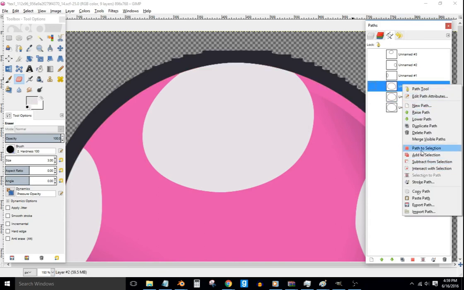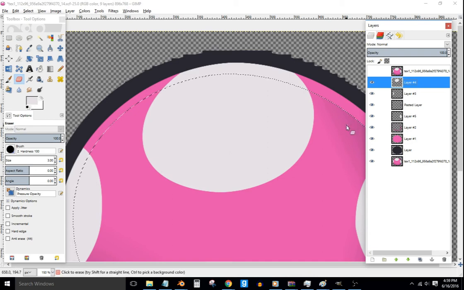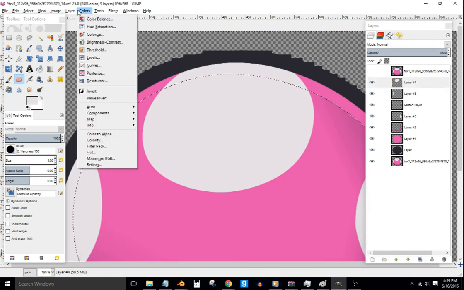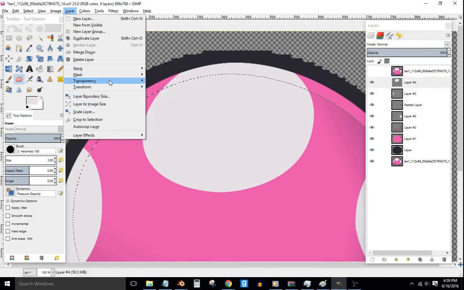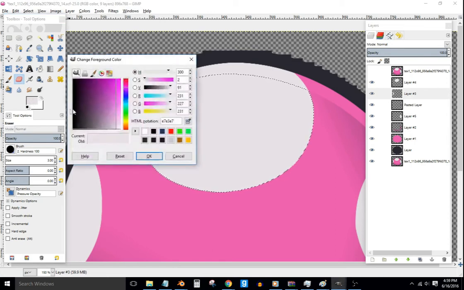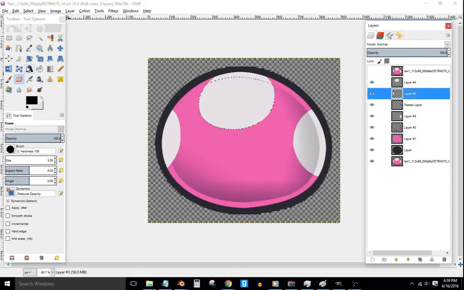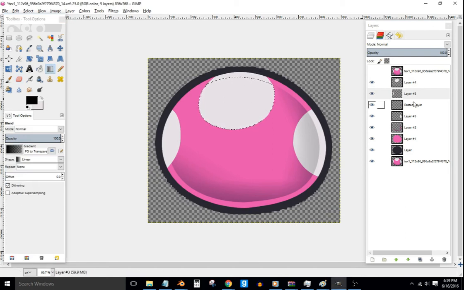Create a selection out of the path we used to create the shading. Then select the spot. Go to layer and then transparency. Now select intersect with selection. Change your color to black. Go to the gradient tool. Begin creating the shading.